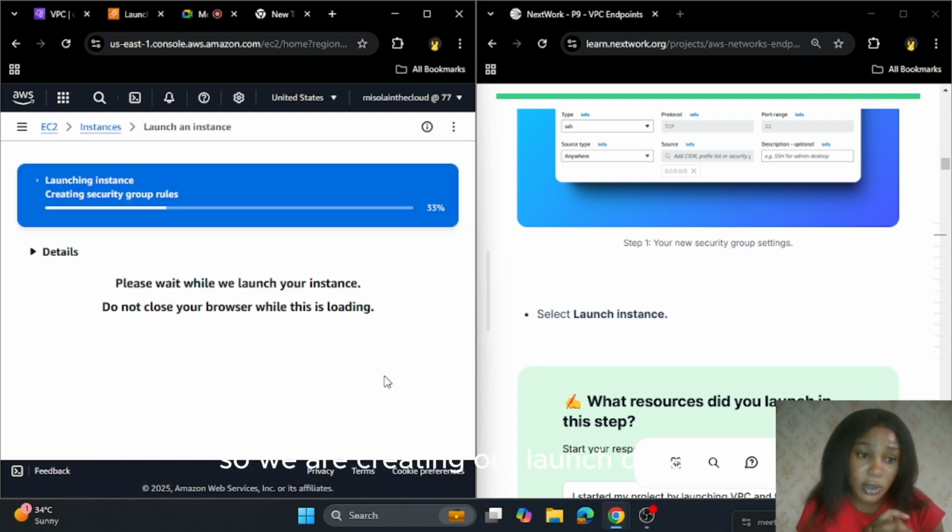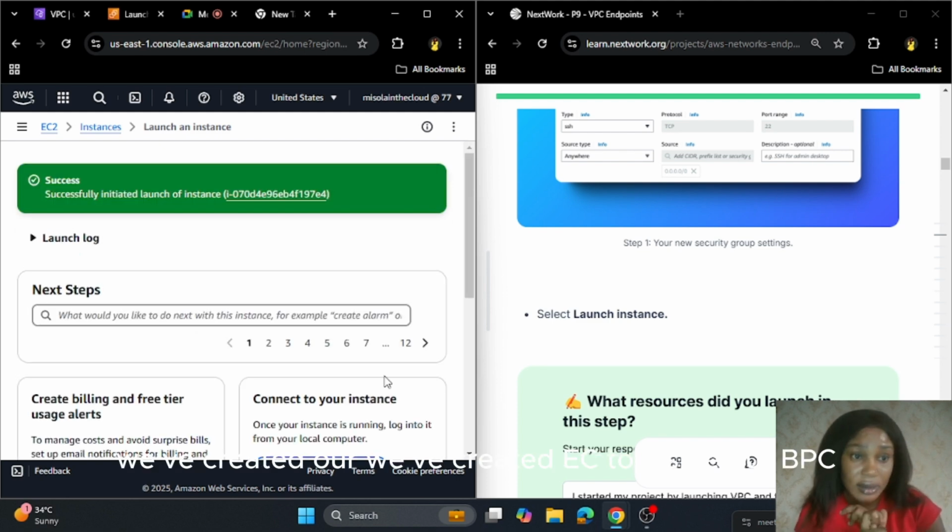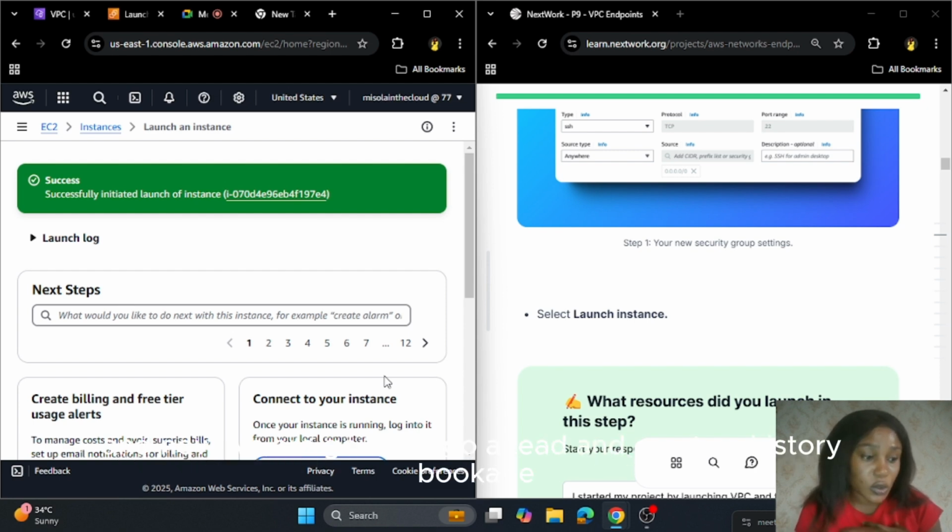So we are creating our launch instance. Please note that we've created our VPC. We've created EC2 inside our VPC, and now we are going to go ahead and create S3 buckets.